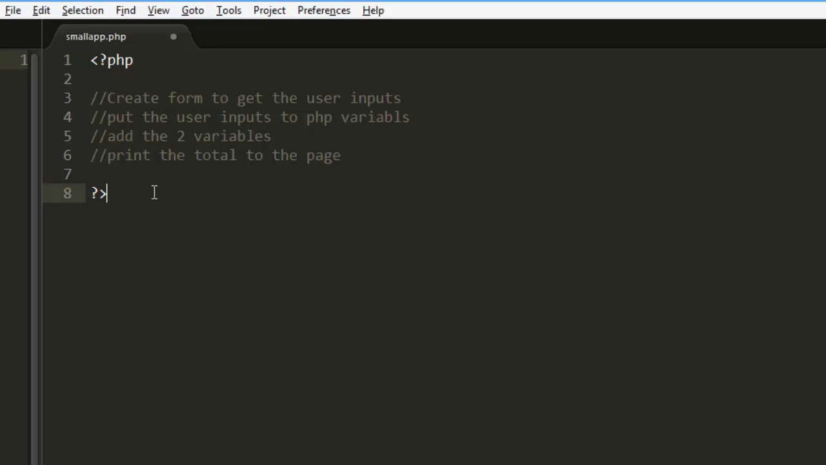Okay, so the first thing we have to do is create a form to get the user inputs. Next step, we put those inputs that we get from the user into our variables, two variables actually. Then we add those two variables together and print out the total of those two variables.